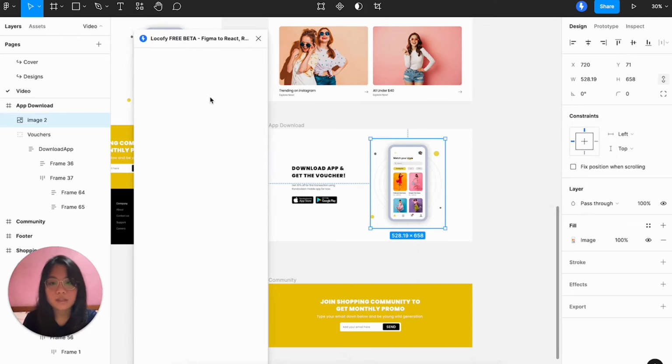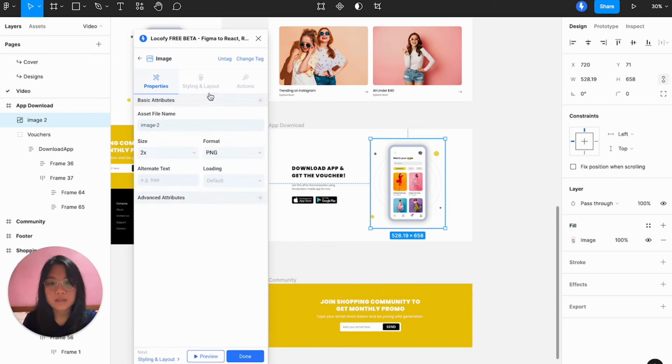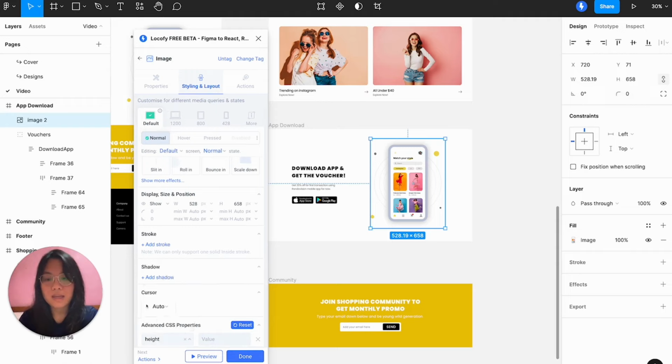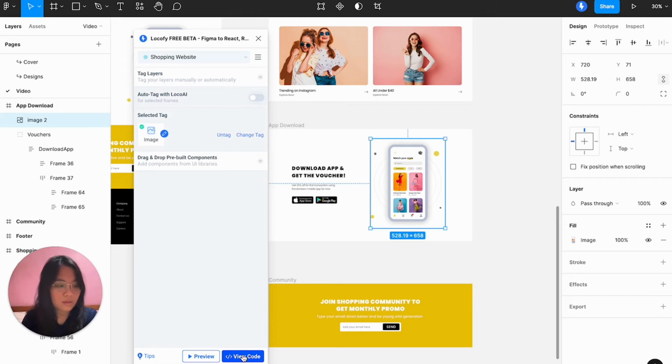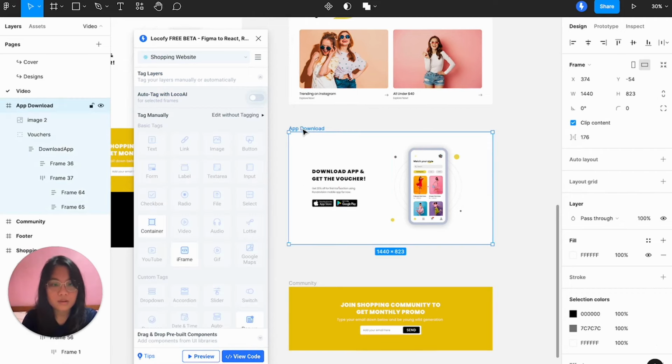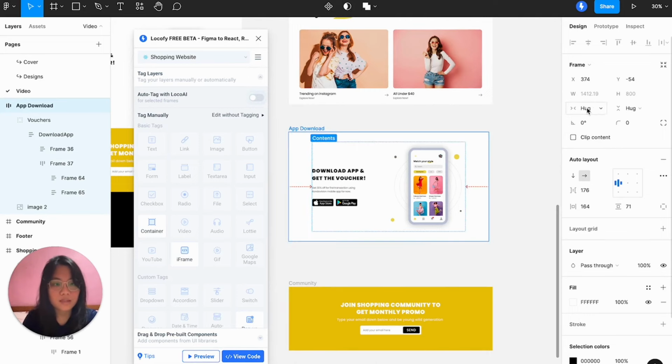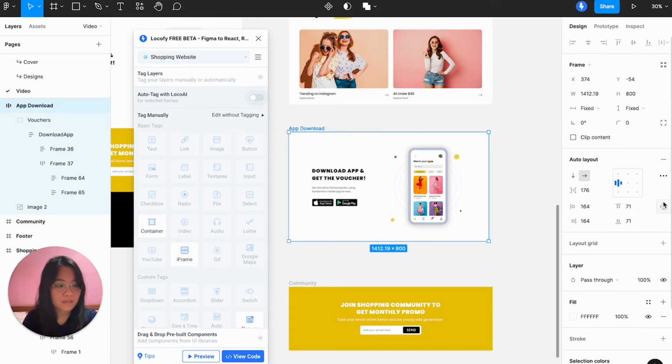Let's open the plugin again. Alright, let's tag it as an image. Go to stylings and layout, and let's put in height and auto in the advanced CSS properties, and also let's remember to put it on 50% max width. Alright, okay, so let's auto layout the outermost frame, and let's also add in the padding. Remember to put this as fixed, and let's add in the paddings to make it proper again.